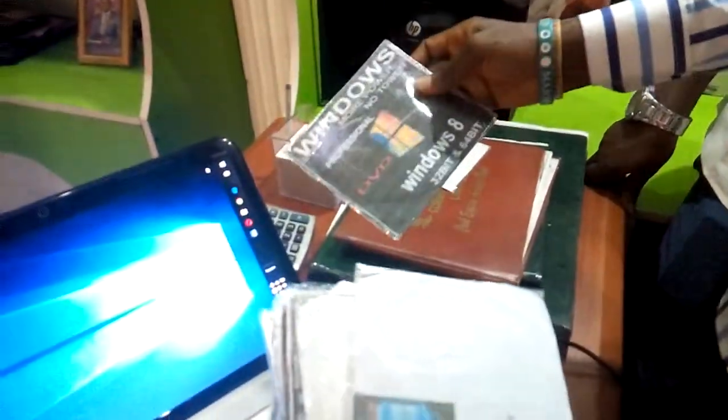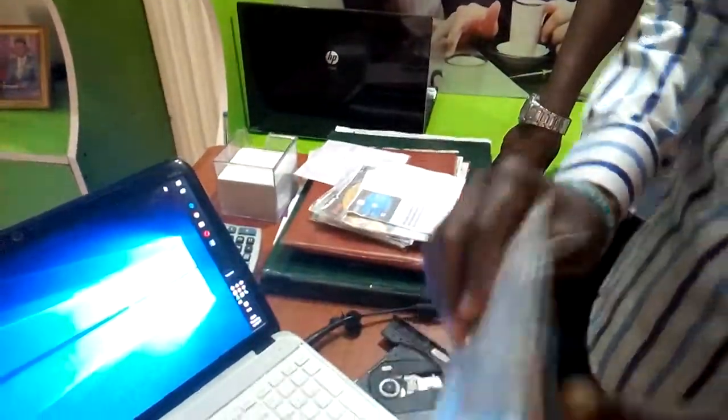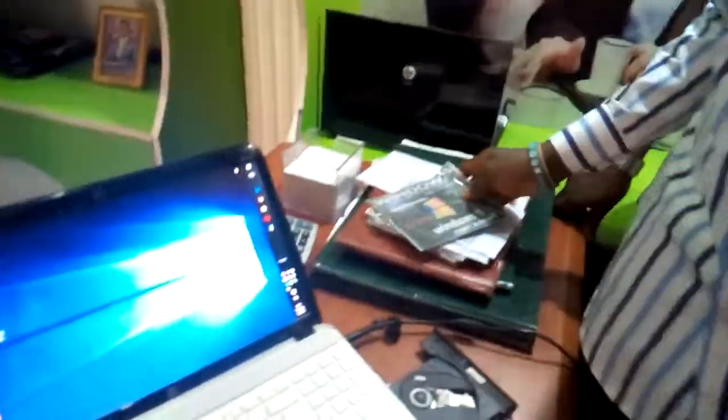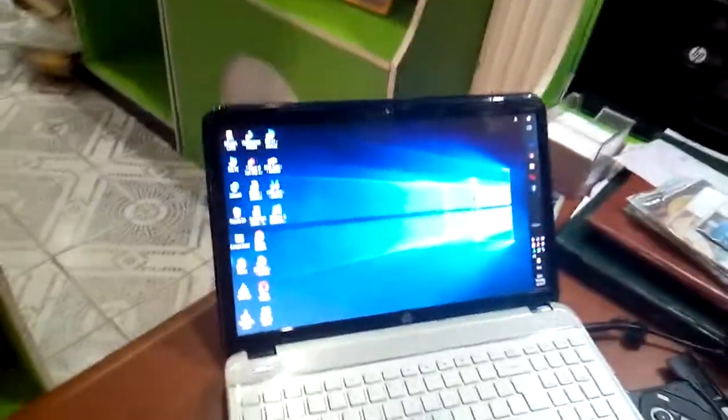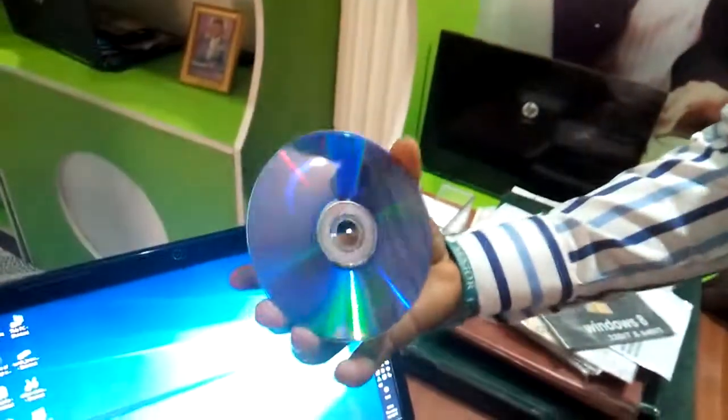Here we have copies of Windows. This Windows 8, this Windows 10 is a copy of the Windows. These are applications. We'll get to those on another video next time. But today we're going to be installing Windows 8. It comes like this. This is how it comes, right?